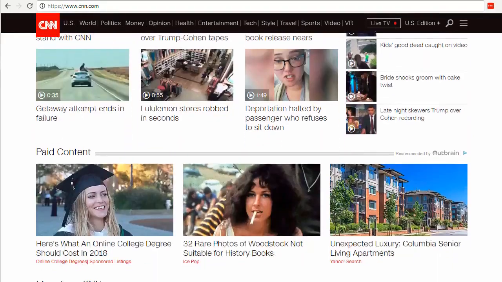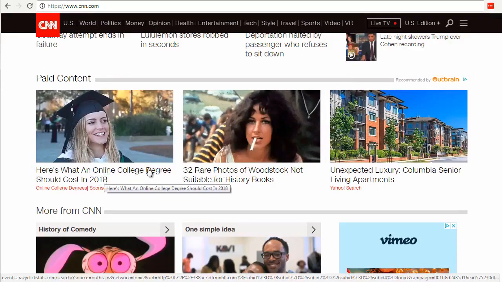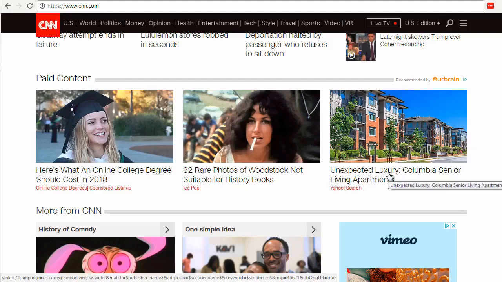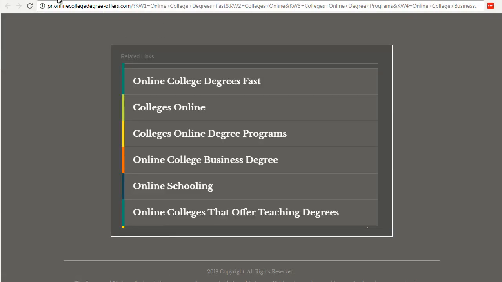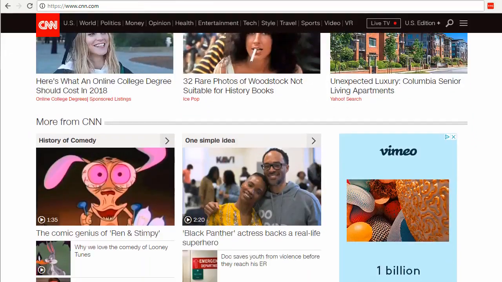If we keep scrolling down, let's see what we get. We got videos, paid content. It says, here's what an online college degree should cost in 2018. 32 rare photos of Woodstock not suitable for history books. Unexpected luxury, Columbia senior living apartments. Okay, let's just click this one. If you notice, it connects to outbrain.com and then it directs people to this link. And this link is dead. So whoever's running this ad is obviously spending money and doesn't even realize that their website is down. That's not good for them.